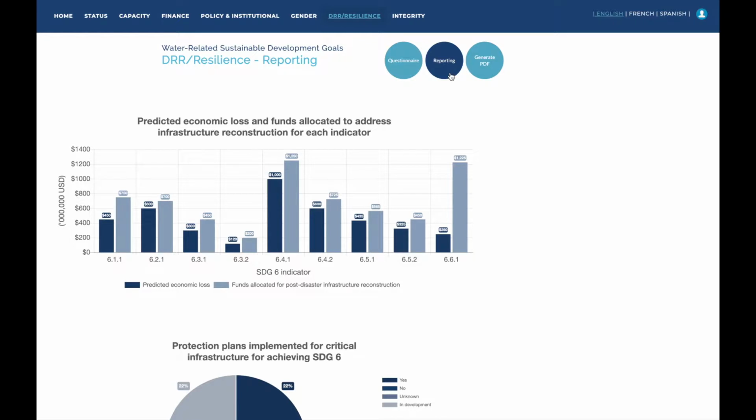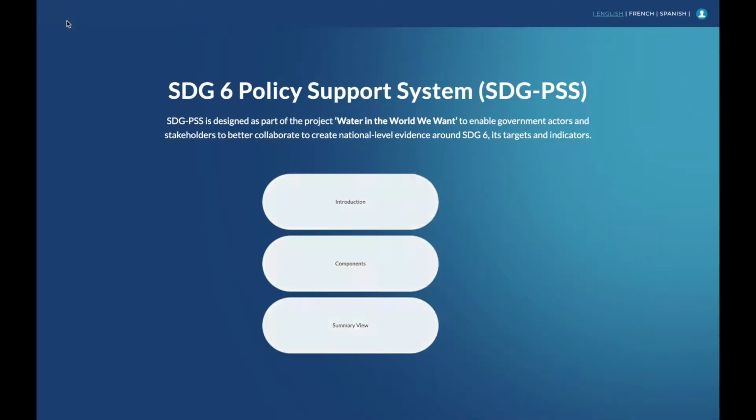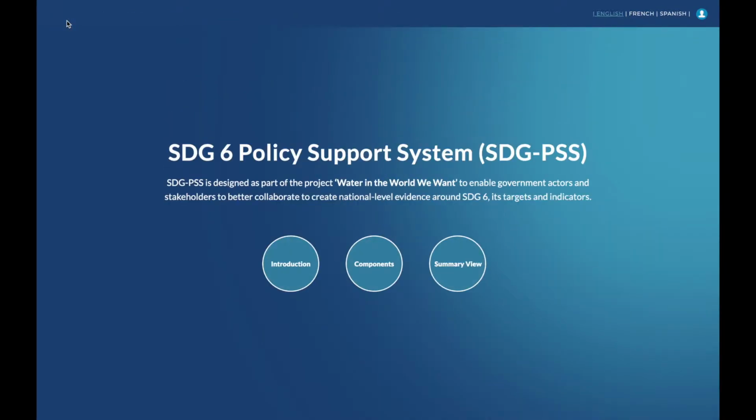In the reporting page, you can select and copy any chart or graph, and you can paste them freely into any kind of document. These reporting elements are linked to the summary view, which is the other reporting element of the SDG-PSS. Now let's go back to homepage. Then we click on the button Summary View.